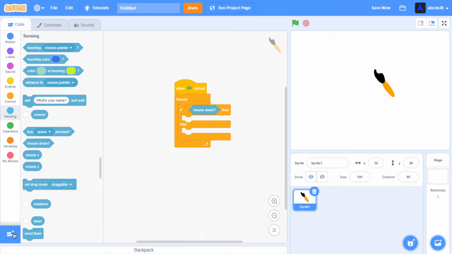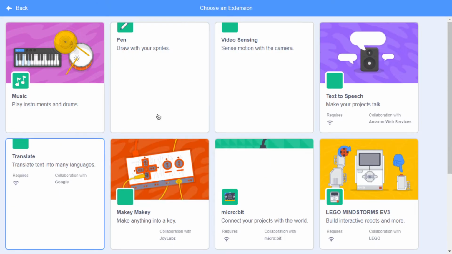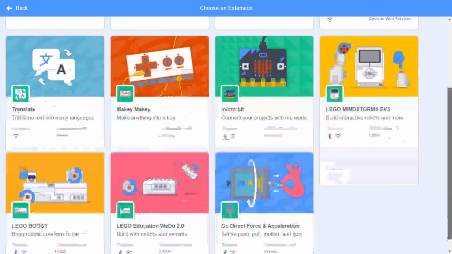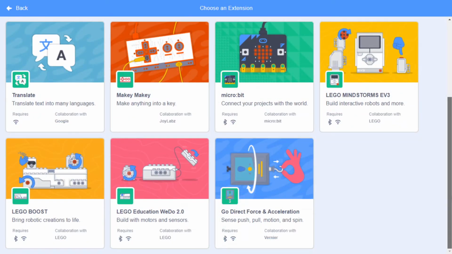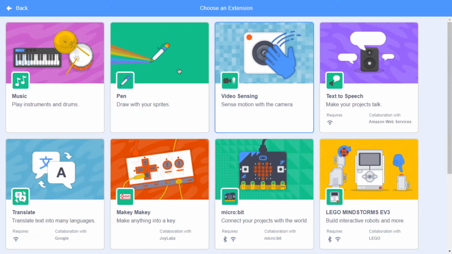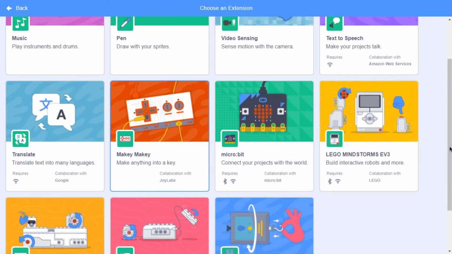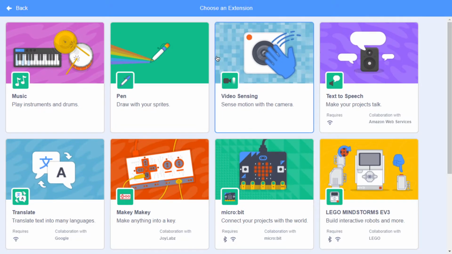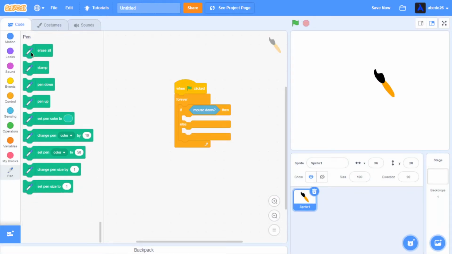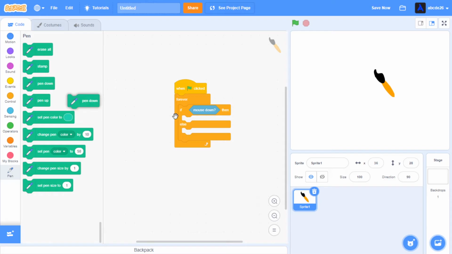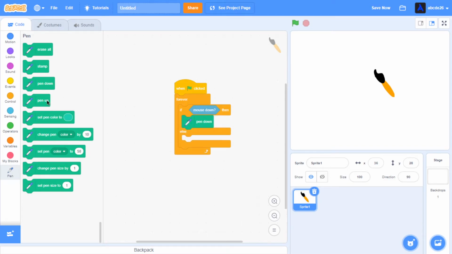Just click on these blocks and the plus sign over here. As you can see, there are many extensions. We are only going to use the music one, the pen one, the text to speech one, and a translate one, but we are going to do that later. But we are doing the pen now. Now over here you have to do pen down on the first one, and the second one pen up.